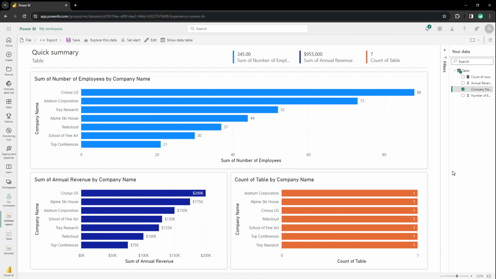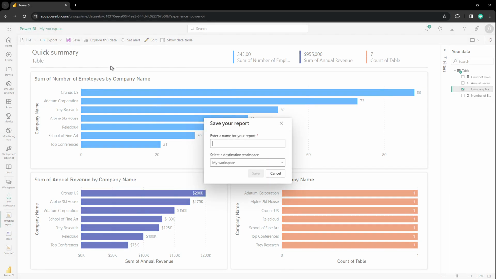So what can we do with this report specifically? I'll be going through the options at the top here so I can show you what features Power BI has to offer. So under File, there's Save a Copy and Download this file. We can also choose to export this into Excel or a PowerPoint. We should save this. So let's say a company report. Save.